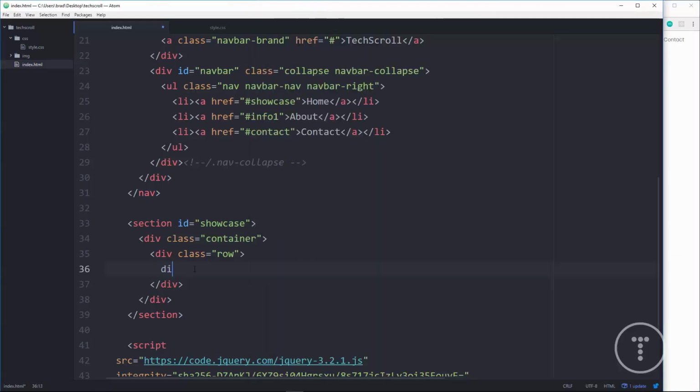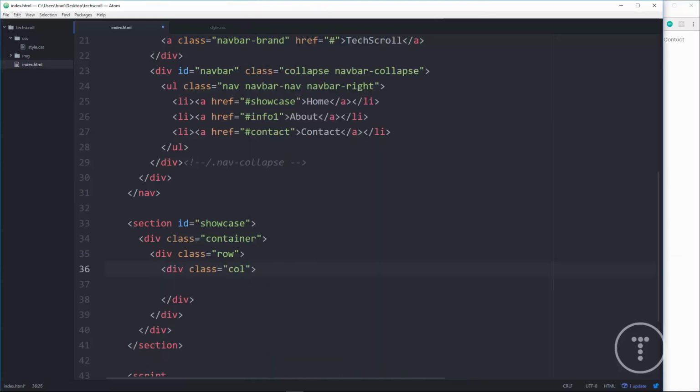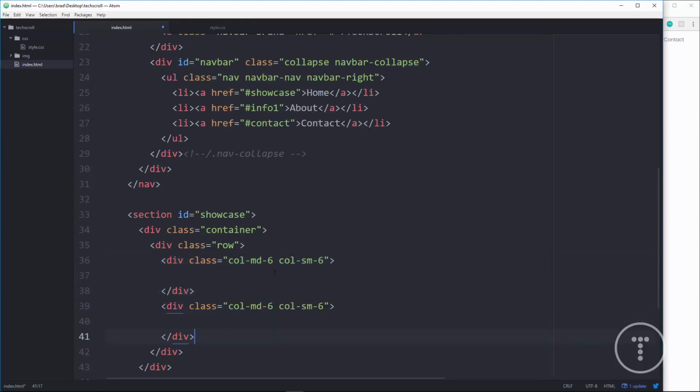So let's put another div, and we'll give this a class of col-md-6 for when the window is at the medium size. We also want col-sm-6 for when it's at the small size. Both situations should only have 6-column divs. And then I'm just going to copy this, go right under it and paste it in, and this is where the image is going to go.